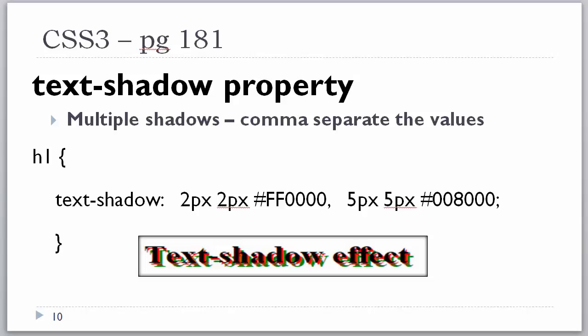You can create multiple shadows with this property, and how you do that is you just comma separate the values for each individual shadow. Bear in mind now that the first shadow coded will be directly behind the letters, and the next shadow will be behind that. So you need to make sure that the values for the horizontal and vertical offset for the second or third or fourth shadow are farther apart, or else you may not see it.